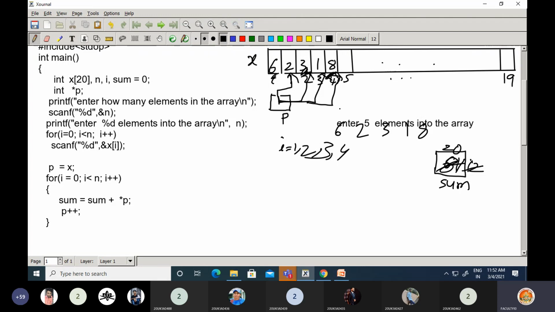Sum now contains 20. p++ means it goes to the next location. Then i++ means i becomes 5. 5 less than 5 is false, so it comes out from the loop. Once you come out, that means you have added all the elements of the array and stored them in sum.